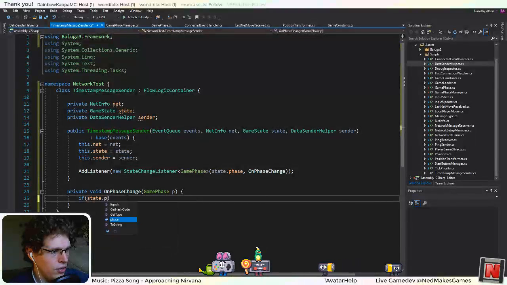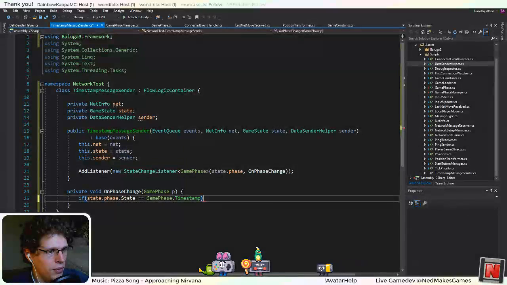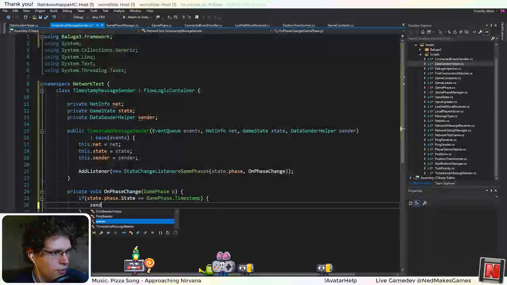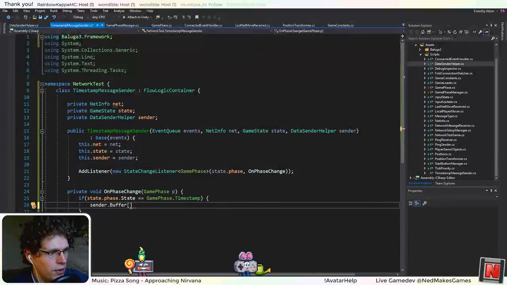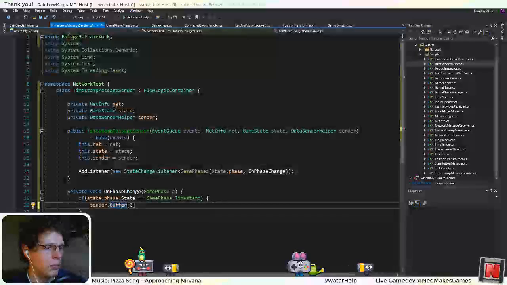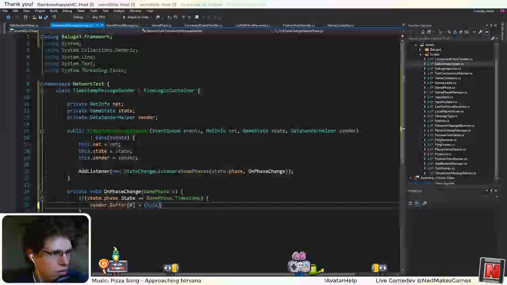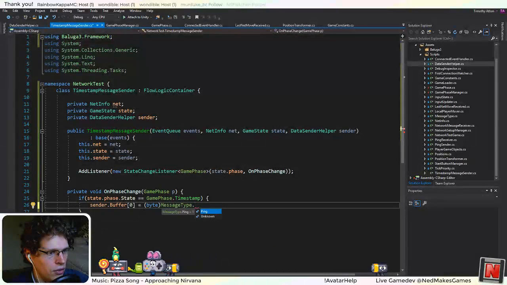So anyway, if the state is now in the timestamp phase, then we know we need to send a message to the other player. Okay, so what we have to do is fill up this buffer with data that we want to send. The first index of this byte array will just be the type of message. We have a message type enumeration. Right now we just have ping and unknown, so this would want to be timestamp initialization.